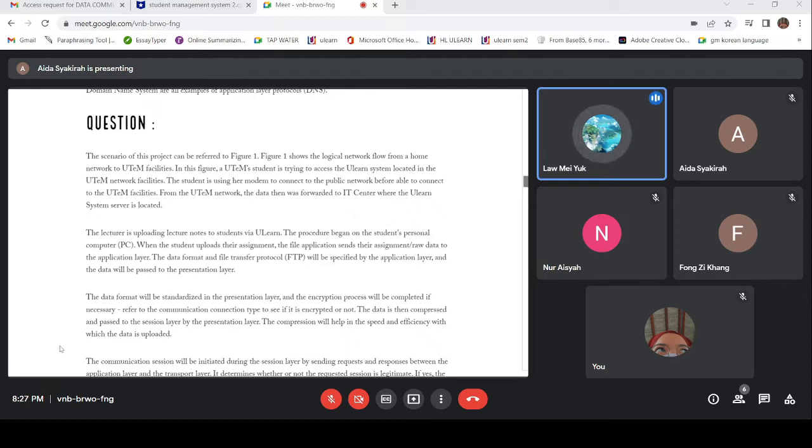The student is using her modem to connect to the public network before being able to connect to the UTM facility. From the UTM network, the data is then forwarded to the IT center where the ULearn system service is located. The lecturer is uploading lecture notes to students via ULearn. The procedure begins on the student's computer.